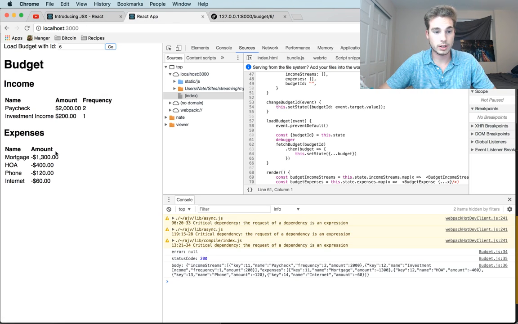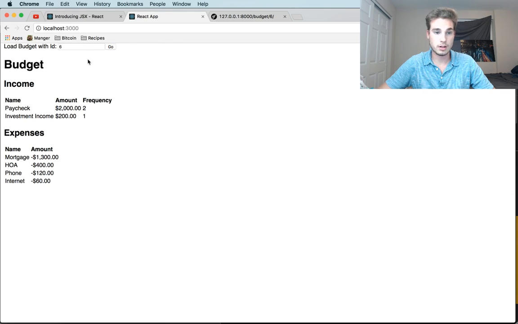Today we're going to work on updating our income streams and expenses for our budget here. So far, what we've done is we built a front end in React and a back end API in Symfony, and we've saved a budget object to Doctrine in MySQL. We've already got this budget set up where we can load a budget from the database with an ID. So budget ID 6 yields this budget here with our income, paycheck, and investment income.